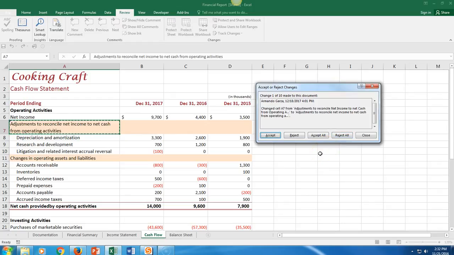Armando made 10 changes, all dealing with the text labels of items in the workbook. The first change listed is in the cash flow worksheet in cell A7, where Armando changed the capitalization used in the cell. Okay, so it says change 1 of 10 made in this document. Armando did it on this day at this time, and he changed cell A7 from this to that. Okay. Step number 5, click the Accept button to accept the change.